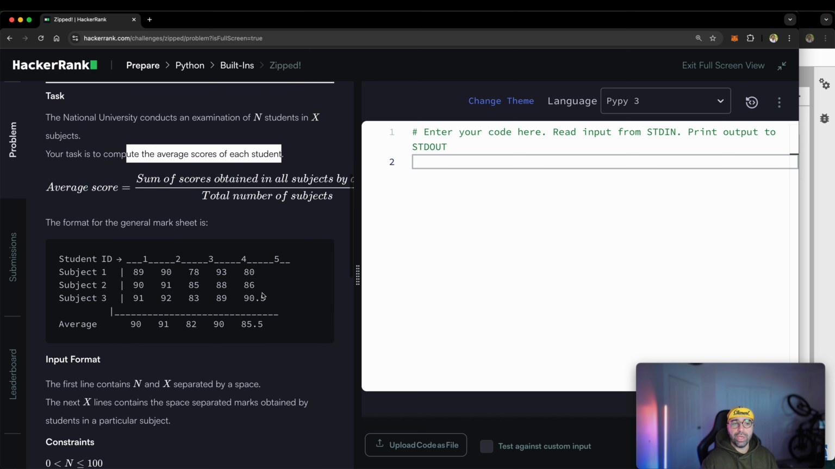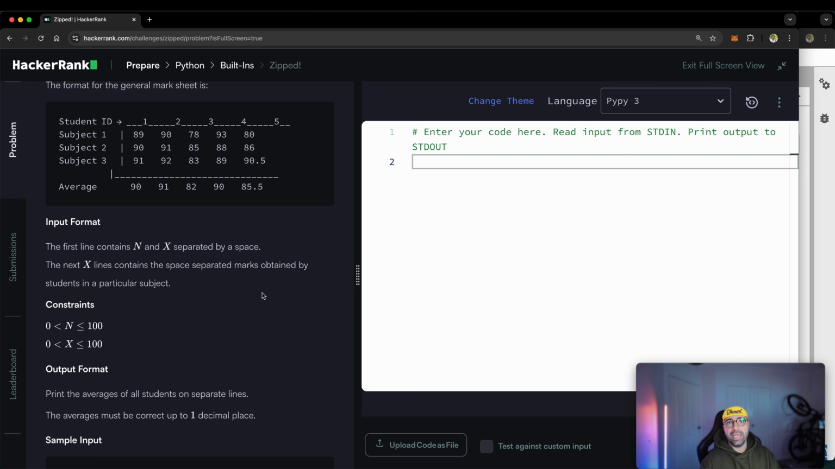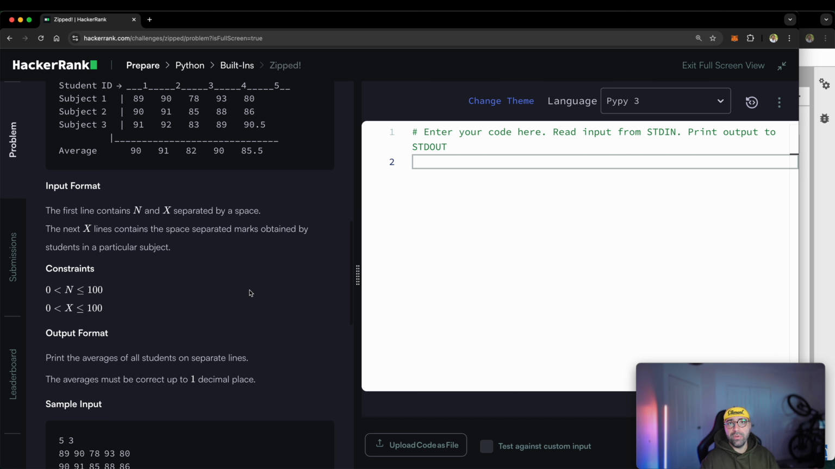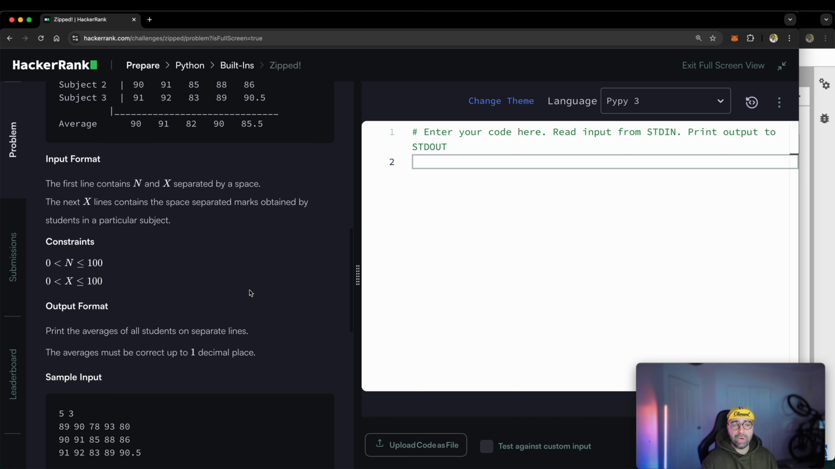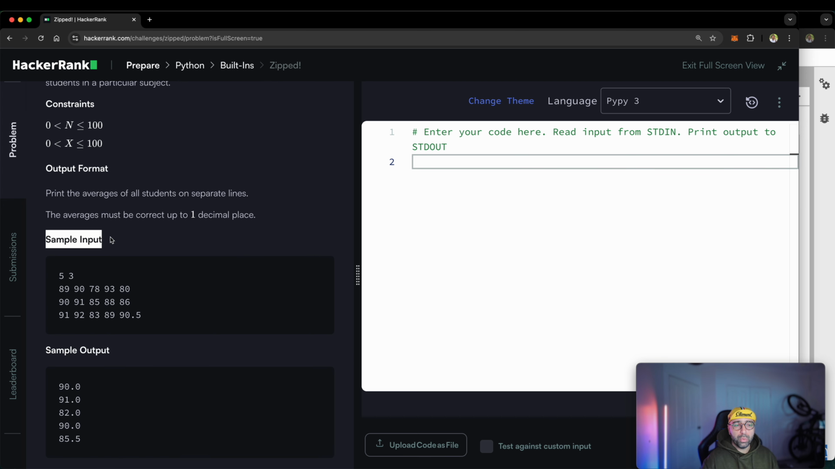Let me show you the input format, because then it will save you time and we will spend more time explaining the problem rather than reading the task. The input will come in this format. There will be one first line with 2 numbers in it. The first number is the number of students, so that's your N. And the second number is the number of subjects, and that's your X.